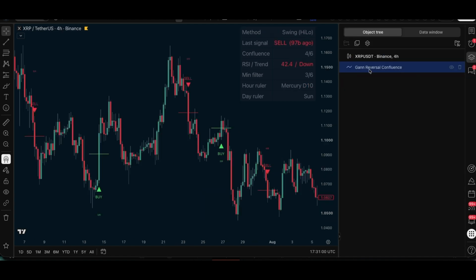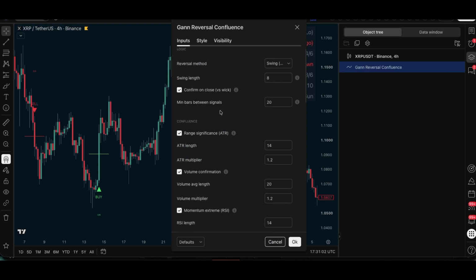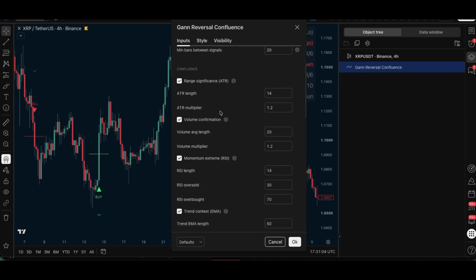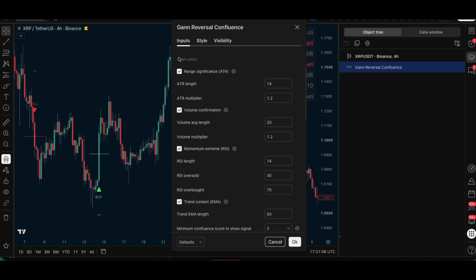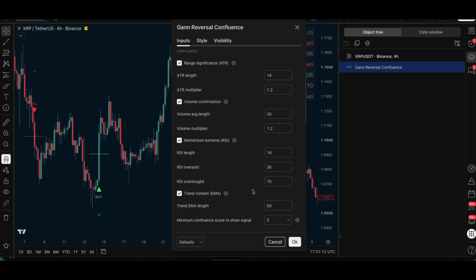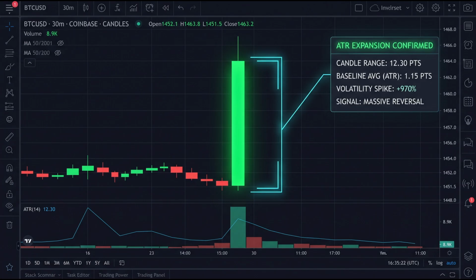Section 2. Confluence scoring. Here's where this gets different from the standard Gann scripts out there. A reversal pattern by itself isn't a trade signal, it's a trigger. So every raw signal gets checked against up to 6 independent factors and scored from 0 to 6 before it's ever shown on your chart. Factor 1 is range significance. The reversal bar has to be big enough measured against average true range to actually matter.